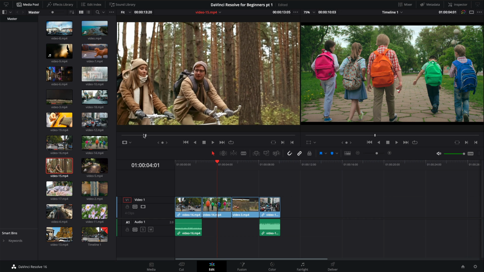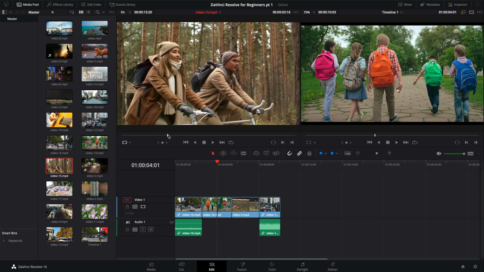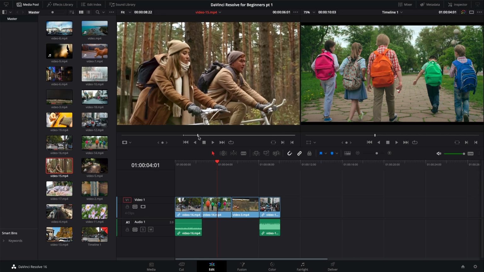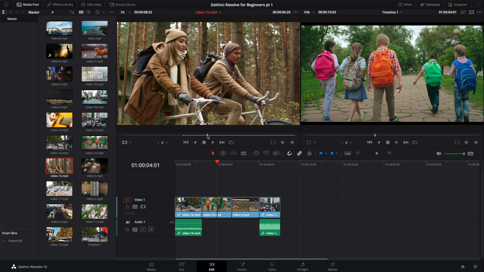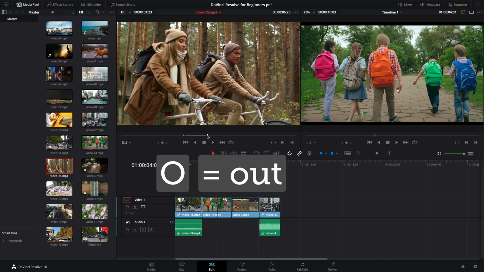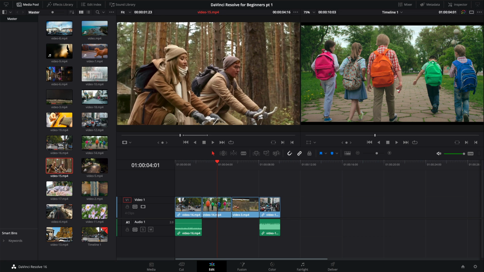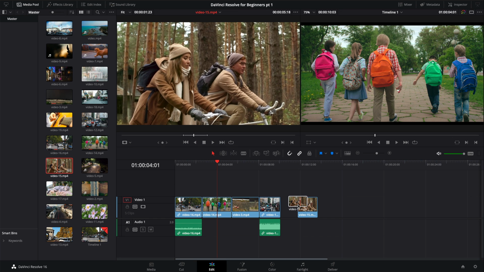With my mouse, I'm going to just scrub through up to about there. On my keyboard, I'm going to press the letter I for in. I'm going to forward the timeline slightly and press O on my keyboard for out. So that's an in and that's an out. If I now pick this clip up, it has already been cut in the preview window.